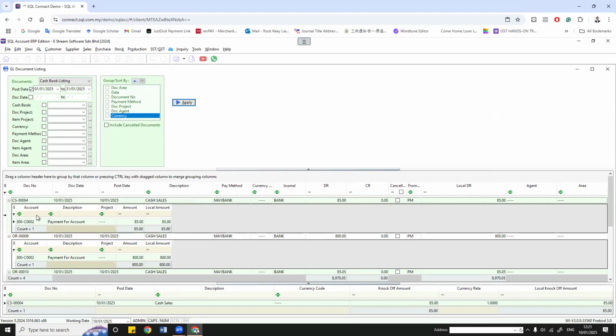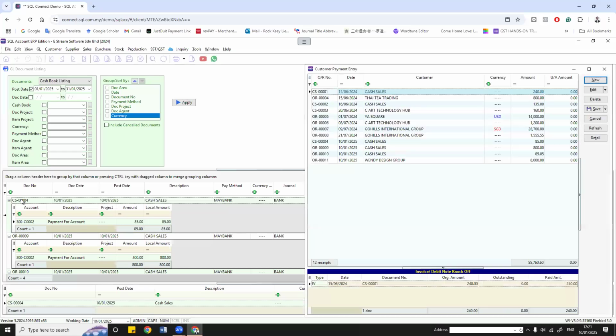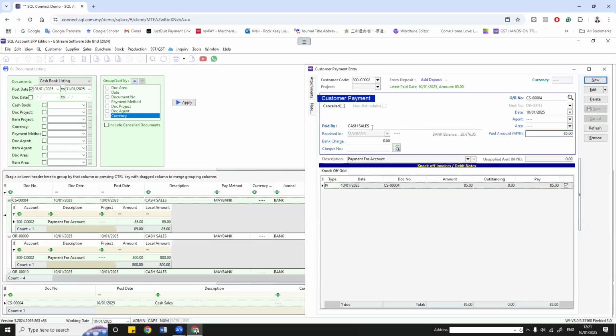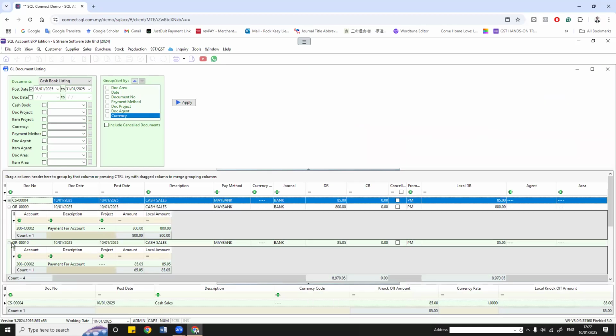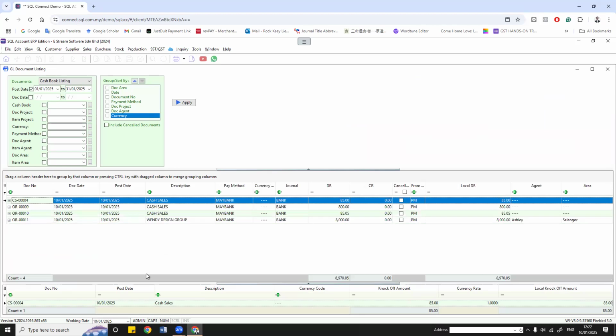And one more, you can double click on the transaction. Then the system will automatically open the transaction for you to see more detail. You can always click here, click that, no problem. You can freely click. This is all the report function.